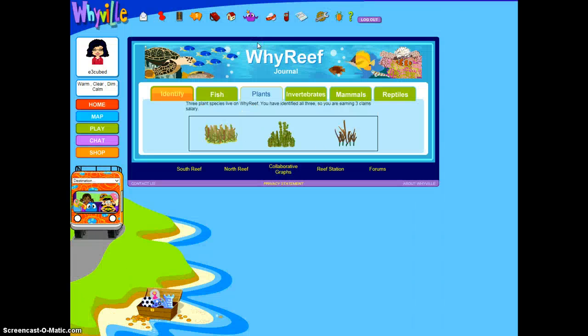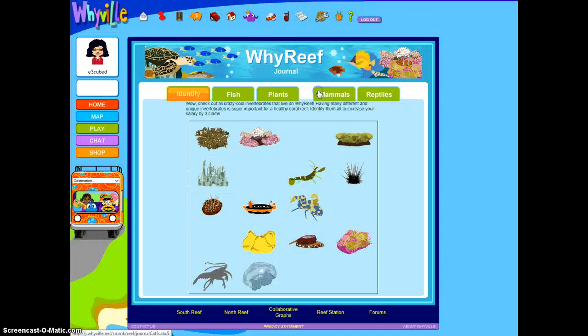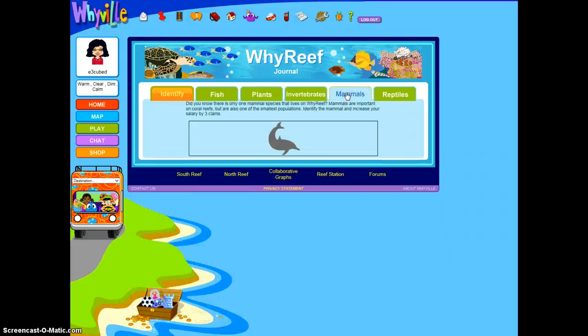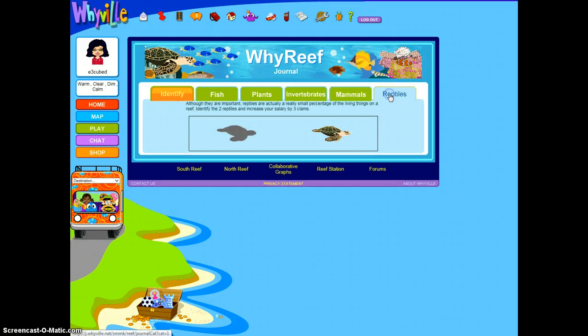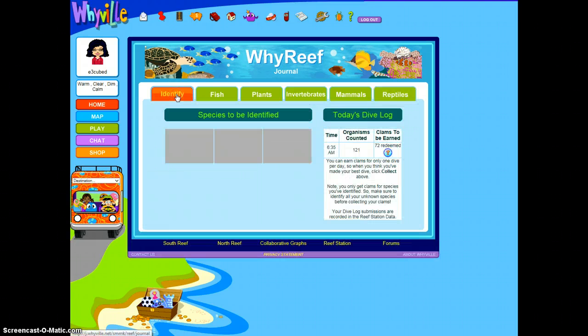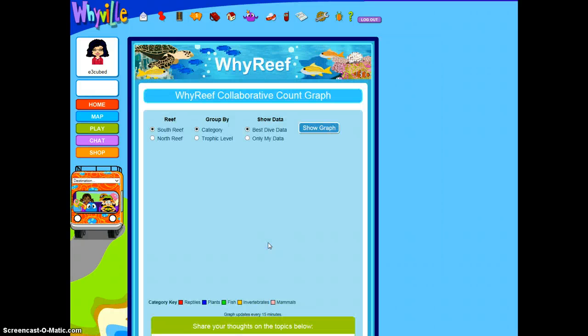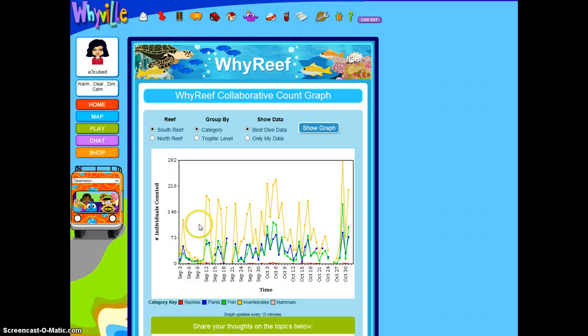Everything is divided by fish, plants, invertebrates, mammals. I saw a shark this morning, but I have not yet seen a dolphin. I've seen one of the 2 turtles available. So I do use my journal to identify the species that I see each day, and then I can go to the collaborative graphs and see what other people are seeing.